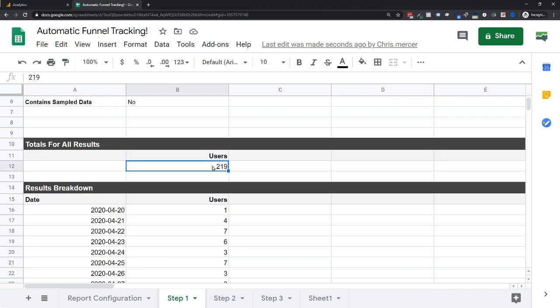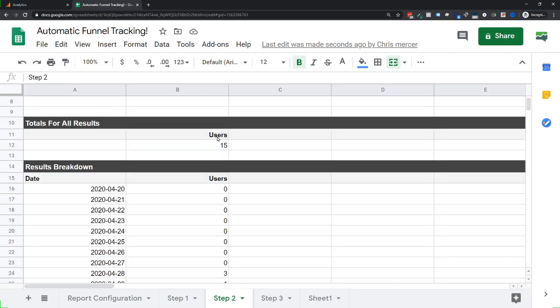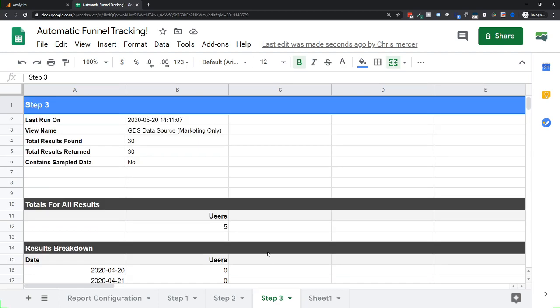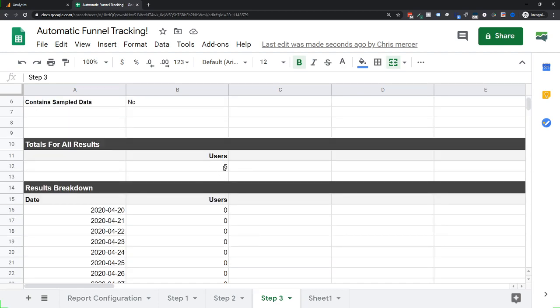What's step 2? That's 219 people saw the landing page. This is how many people saw the landing page and then the cart. 15. Not so great. Step 3, I've got 5 that made it through that. So about 30% of those people. So, all right. So now we've got kind of an idea of a funnel. So what do we do with that?